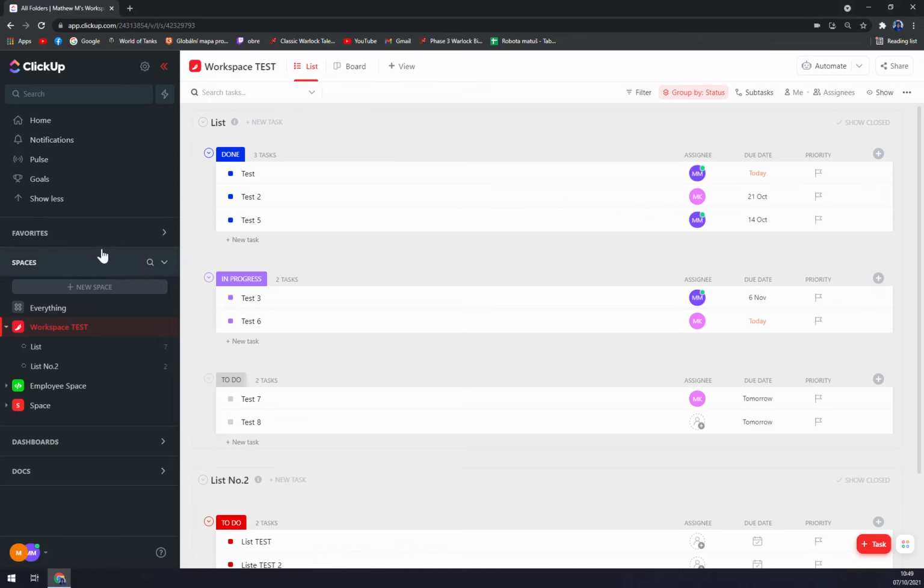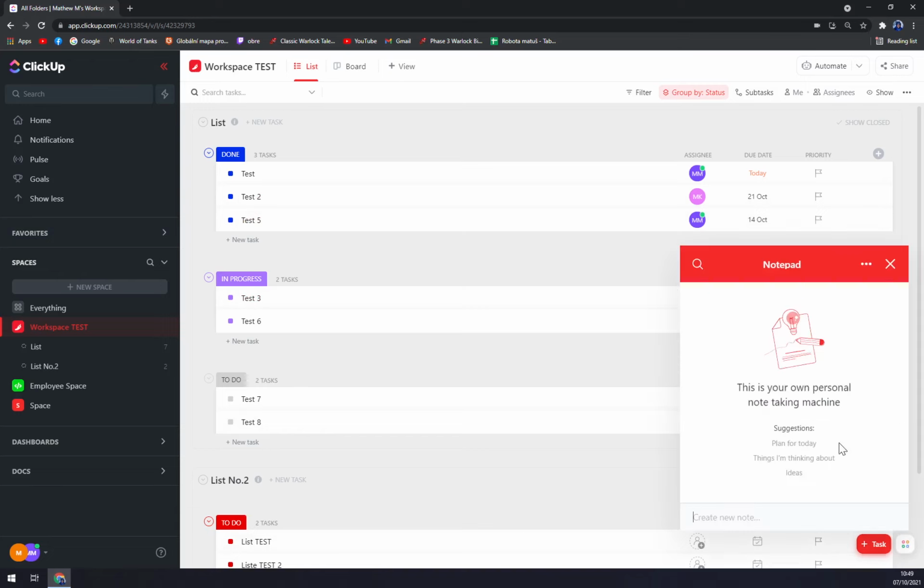When we're in our workspace, we want to go to the bottom right side and click on those four little dots, and every single dot has a different color. We click on it and straight away there is a notepad.